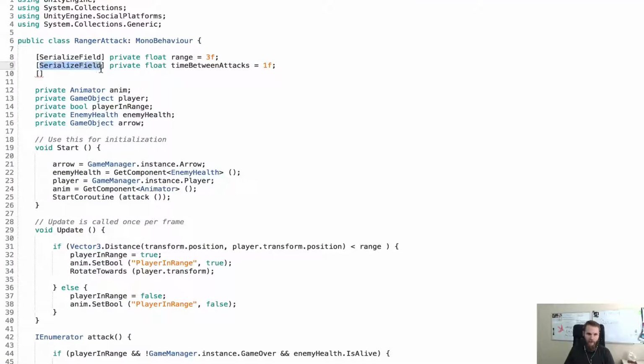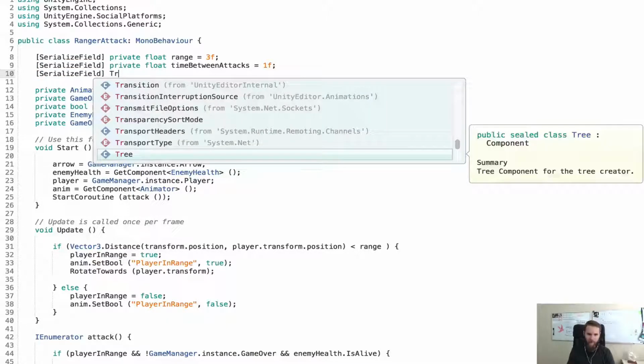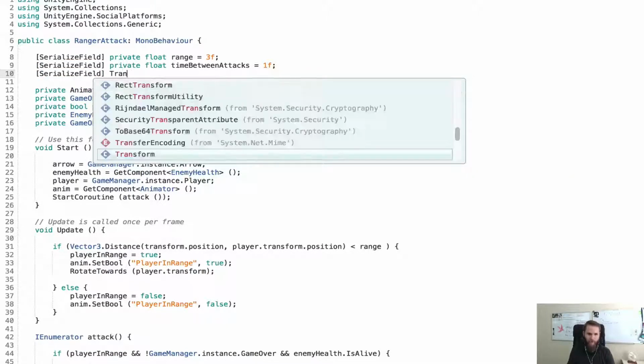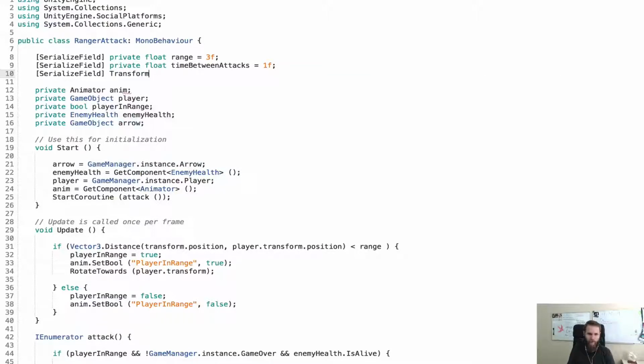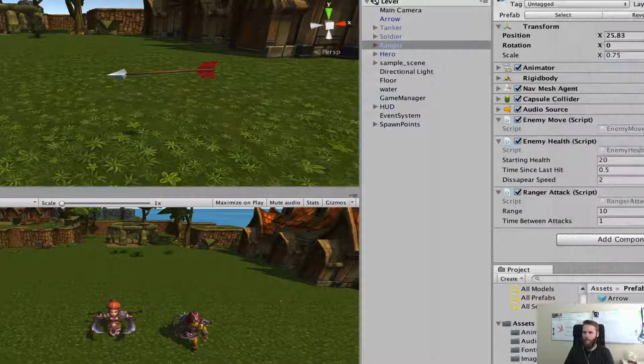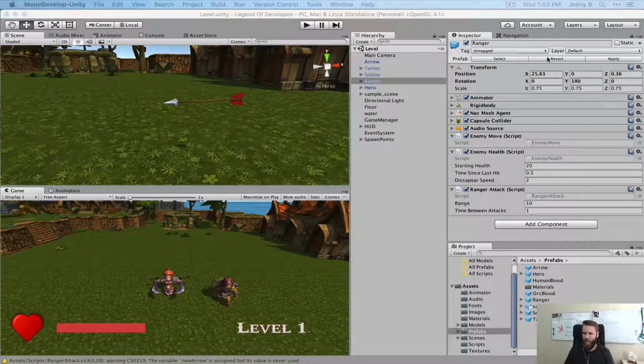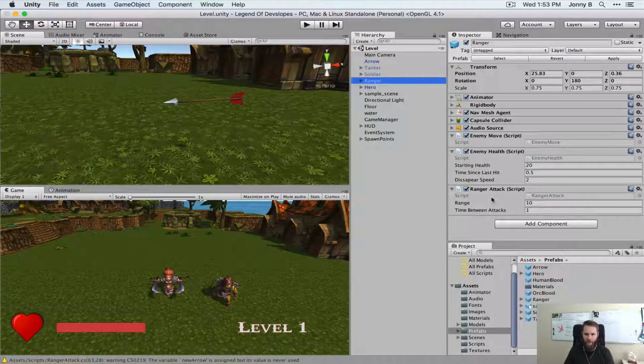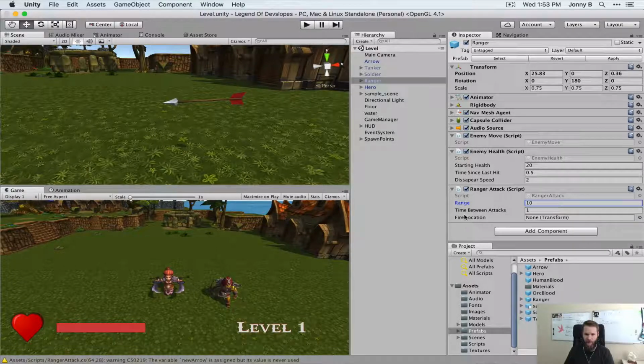So I think something better would be if we create a serialized field inside of our ranger attack script. And so we're going to create a serialized field that is going to be of type transform. And we're going to call this fire location. Okay. And then I'm going to save it. And we're going to go fill in that fire location slot now.